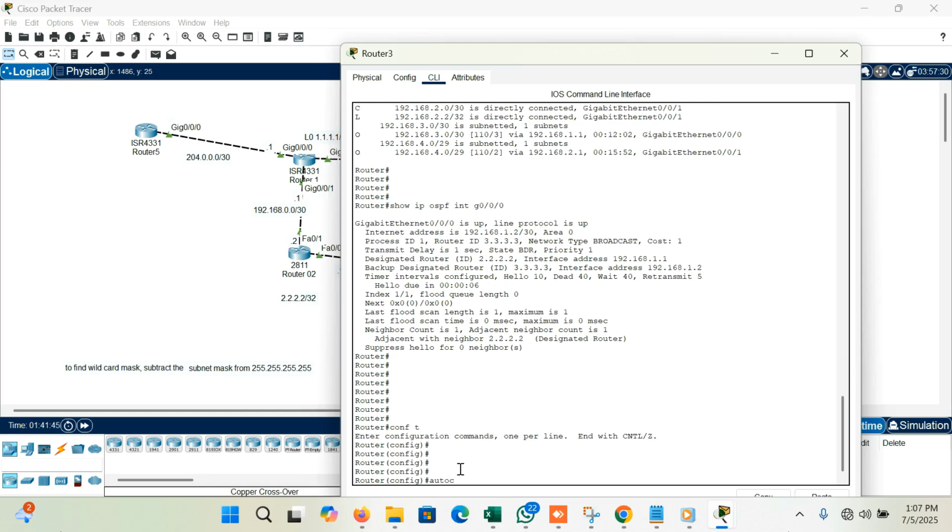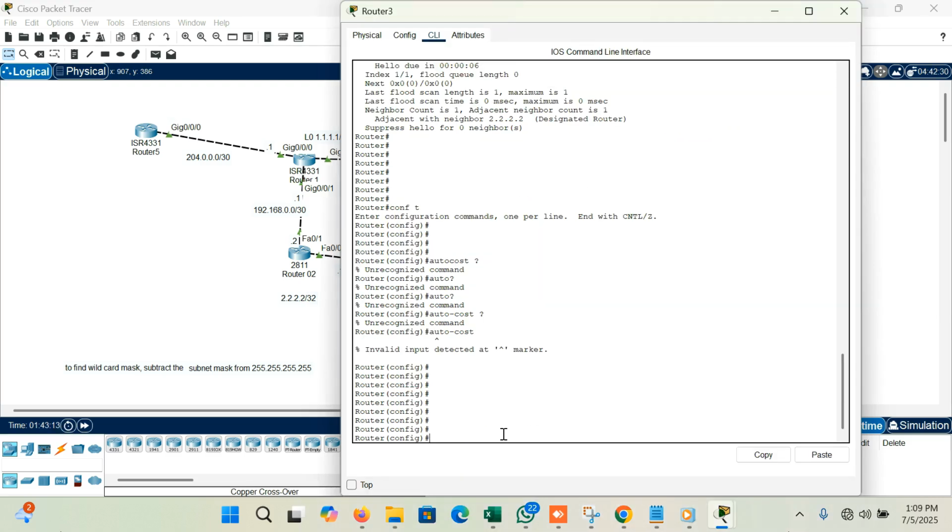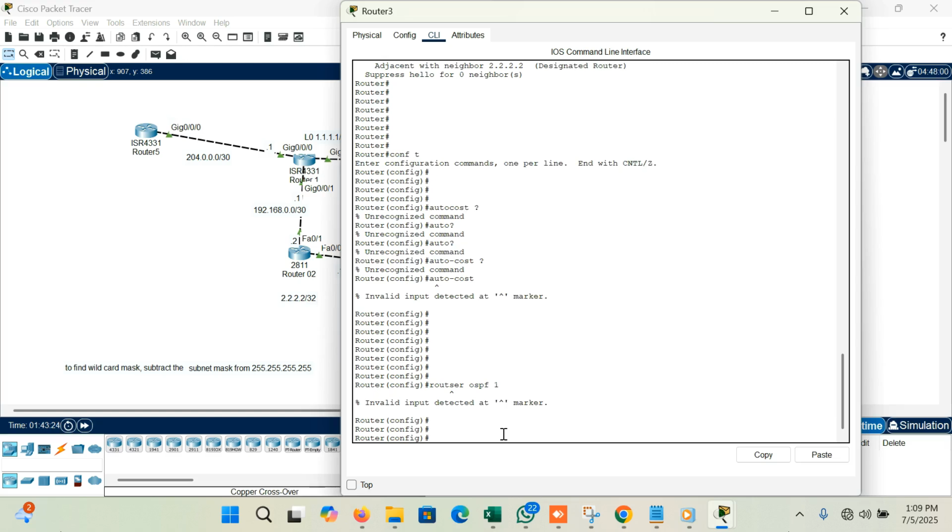Auto-cost. I think the command is in the OSPF configuration mode. Let me check that. Router ospf 1.